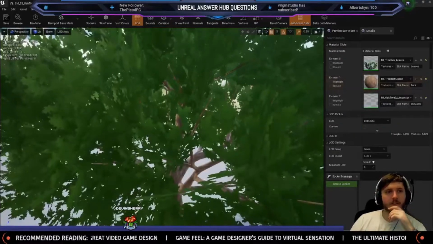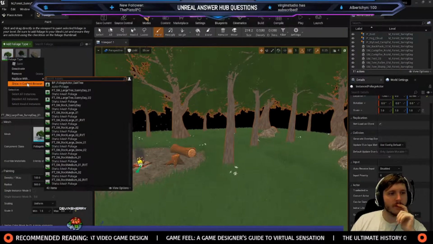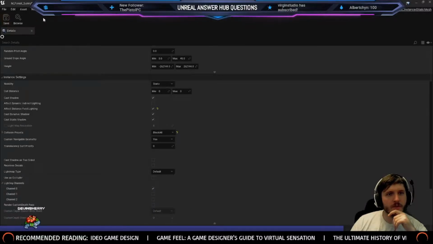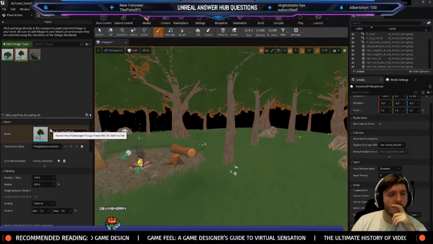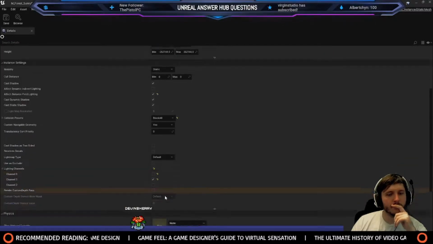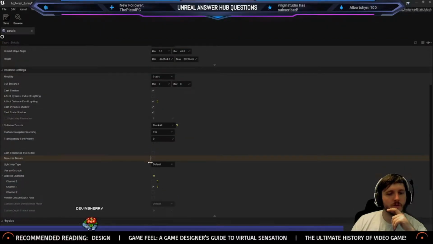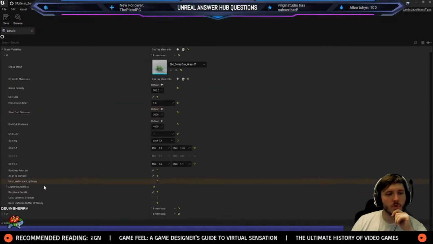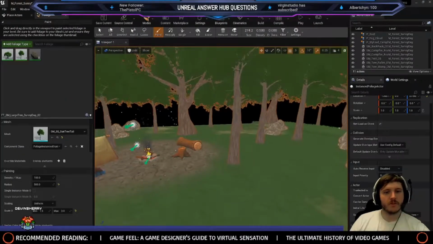Let's look at this mesh. No, not the mesh. Showing content browser, this thing. Yeah, this should be lighting channel 0. Same with this. And this. And this. I think that should be okay.